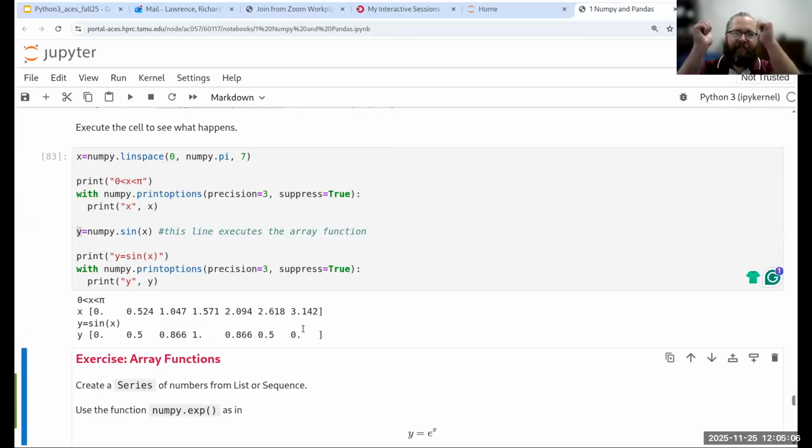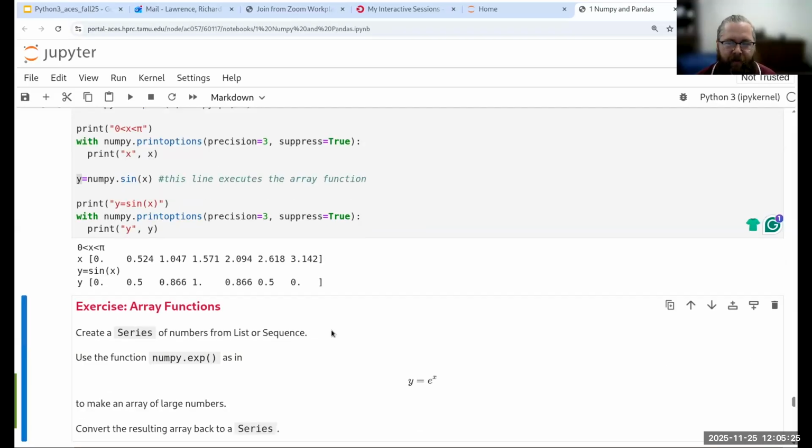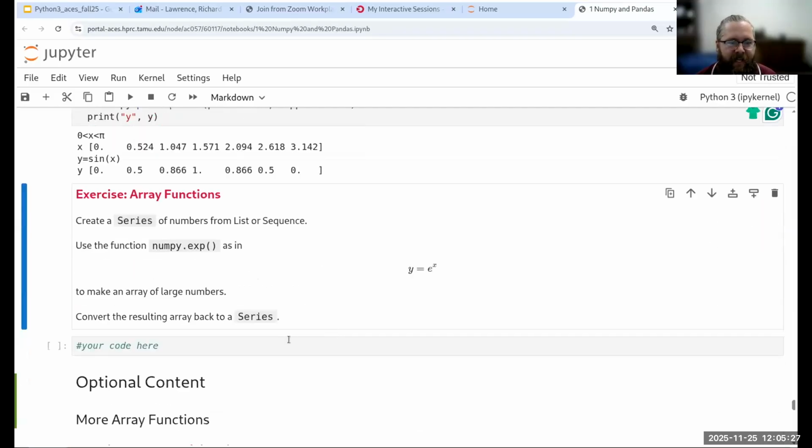How do you feel about that? Does that seem useful? It seems useful to me. We're going to use it after lunch, actually. We're going to do some plotting, and we're going to plot some sine functions because they're fun to plot. And this is essentially how we're going to do it, just as some foreshadowing for you.